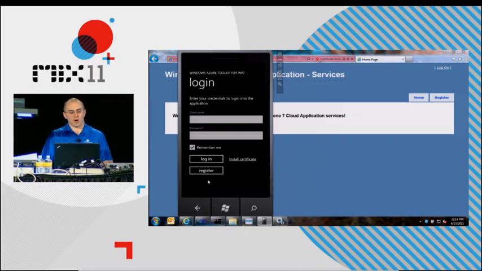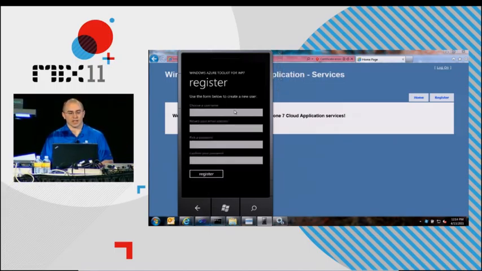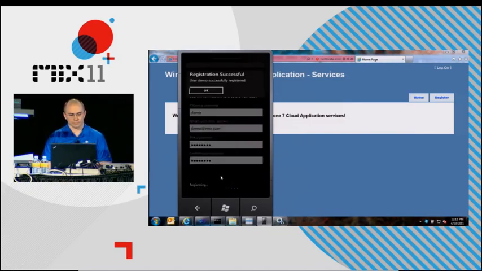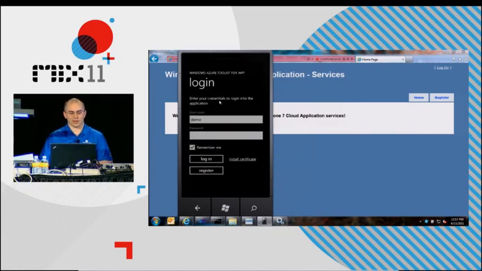Now, by default, the user doesn't exist. And so what I'm going to do is go ahead and come here and create a new user. I'm going to say this is demo at mix.com. Give it a very secure password. I'm going to go ahead and register that user. And so it registered that user successfully.